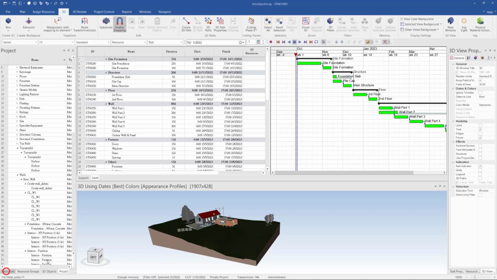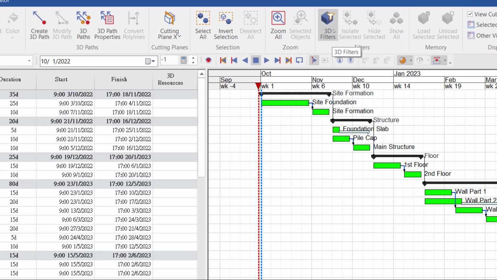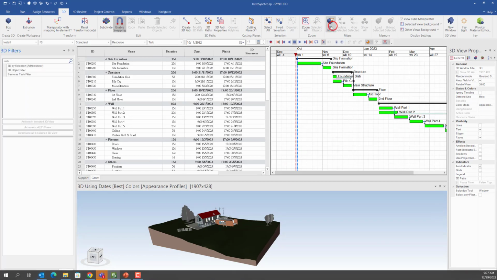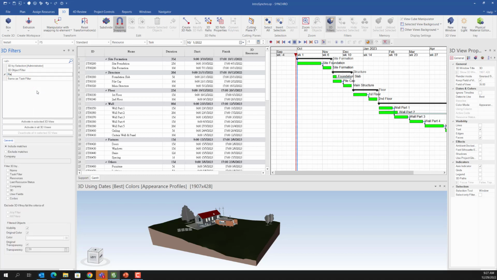For easy selection of the resource, I will enable a feature called 3D filter. You can see from the menu 3D tab, there's a button called 3D filter. I enable the 3D filter. You can see the dialog here, and I can create a new filter. For example, I right-click in this area and add filter, and give a name to the filter. I name it resource filter.